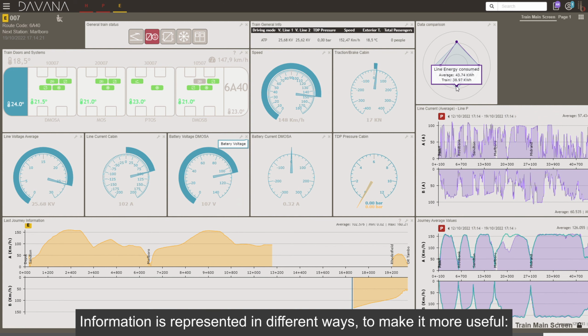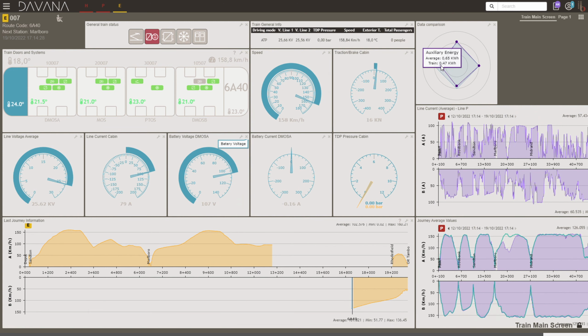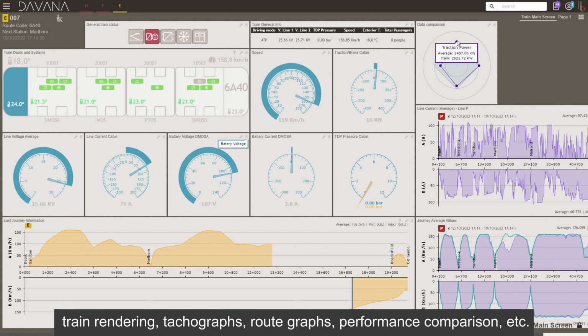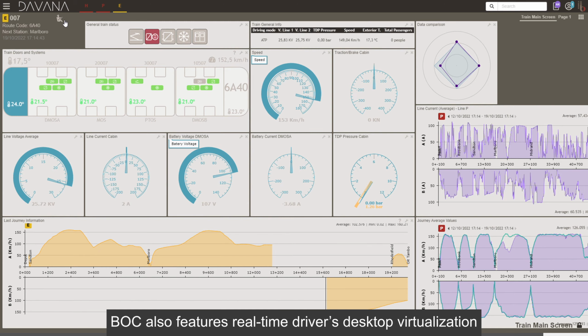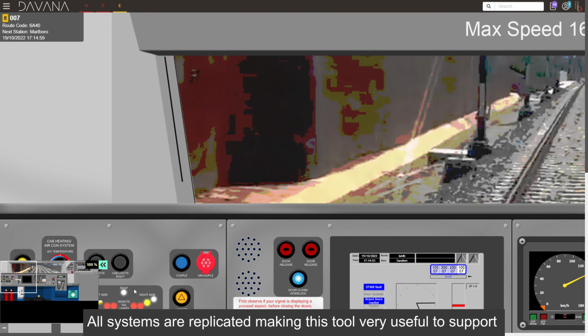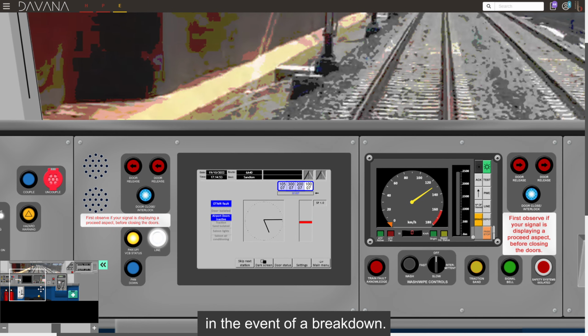Information is represented in different ways. To make it more useful, train rendering, tachographs, route graphs, performance comparison, etc. If a system fails, it is indicated visually, or by sending emails, SMS. BOC also features real-time driver's desktop virtualization. All systems are replicated, making this tool very useful to support in the event of a breakdown.